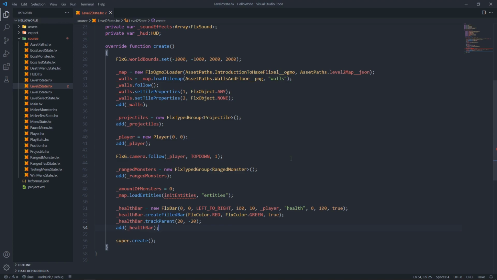checking things out. In any case, we'll then add the health bar, create a filled bar, set it to track the parent 20 pixels above and to the right of the player, and then add that to our scene.